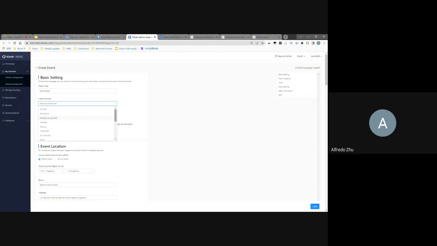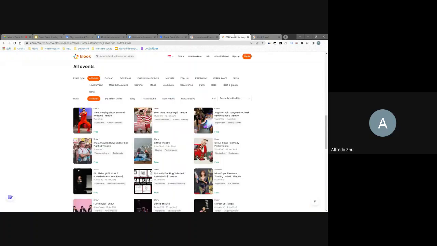So what does this format mean? When customers are exploring and viewing events on the Klook page, they will see our event vertical page like this. And as you can see, there is a filter function here, including all the event formats. Customers can use this filter to quickly identify and find the events that they are looking for.